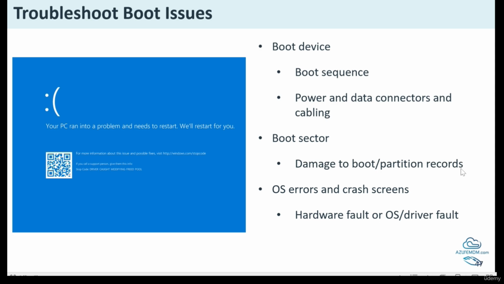Boot device. The boot device is the storage, HDD, SSD, or USB, that your PC tries to load the operating system from. Check if it is detected in BIOS. Boot sequence. The order in which the BIOS checks drives, USB, SSD, etc. for a bootable operating system. Adjust it in BIOS if it is wrong.